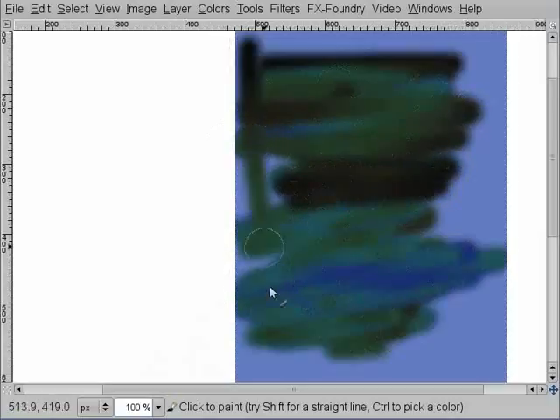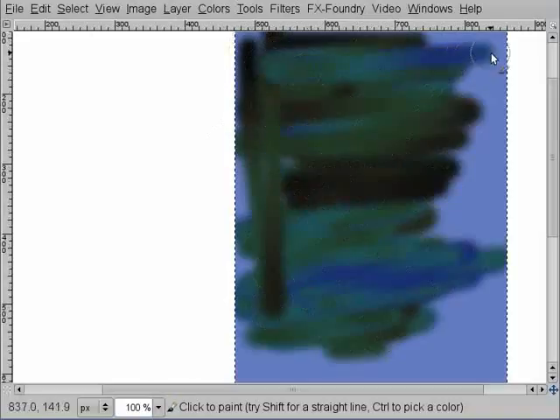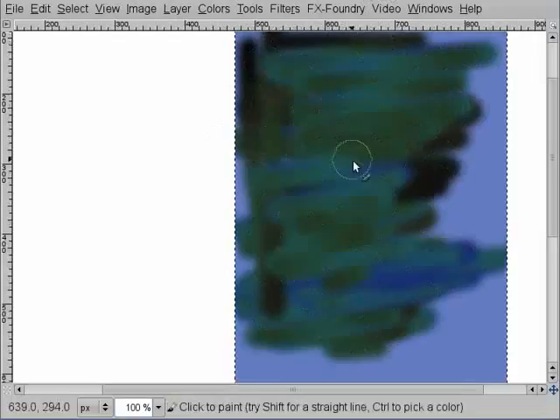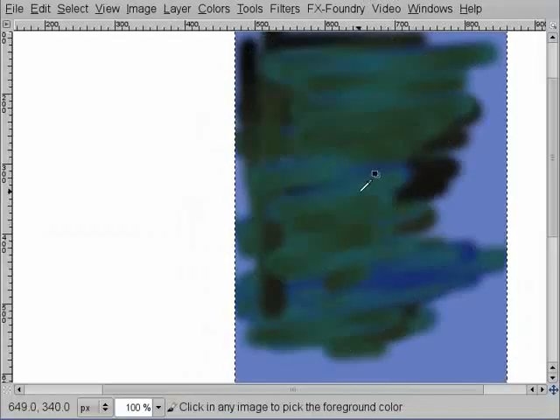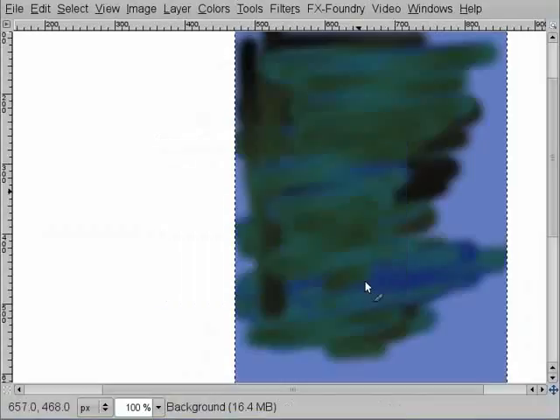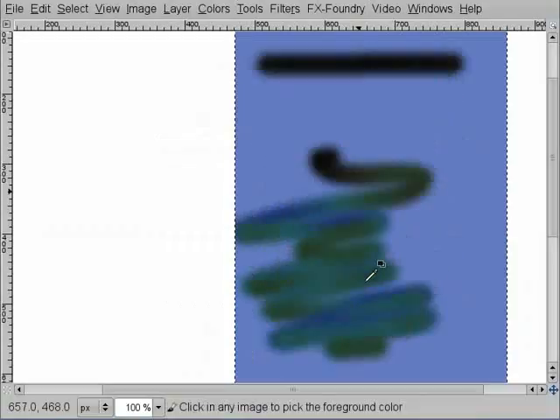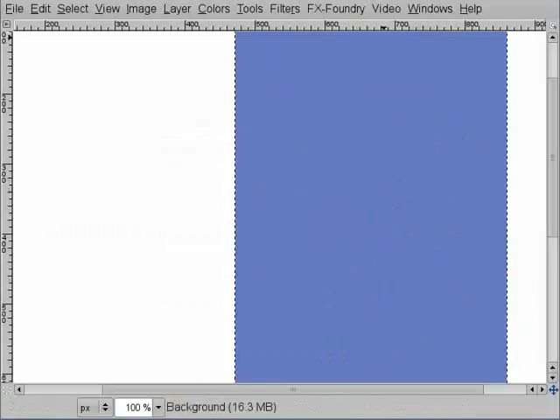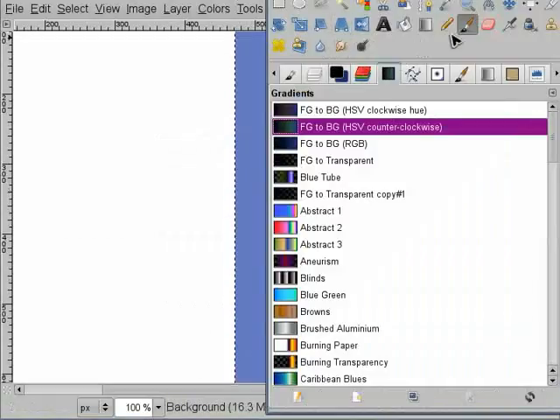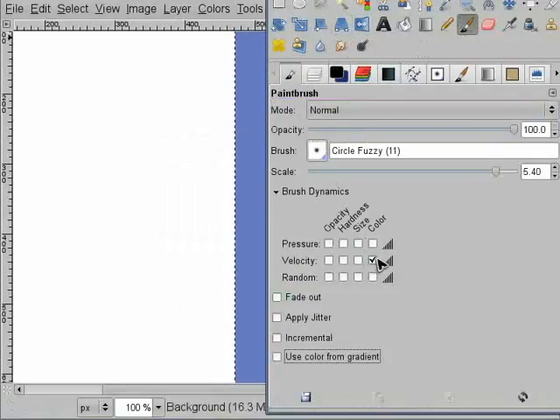So you can use that to make some texture, and without having a Wacom, you can already have some kind of way to change those values.